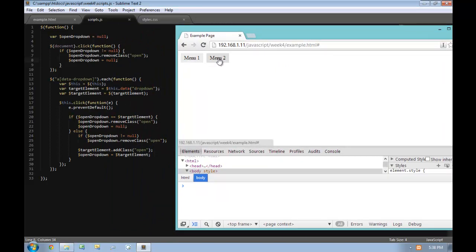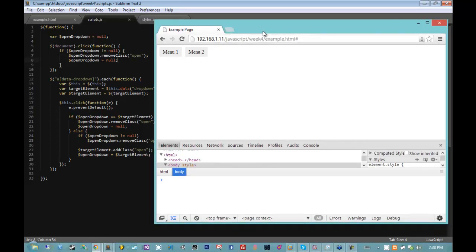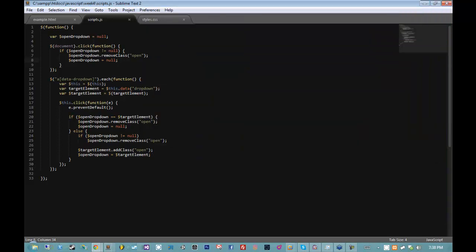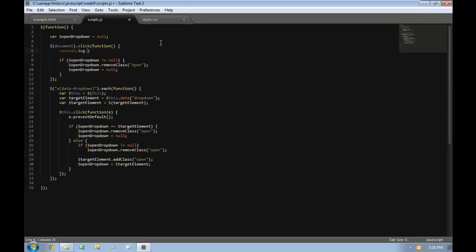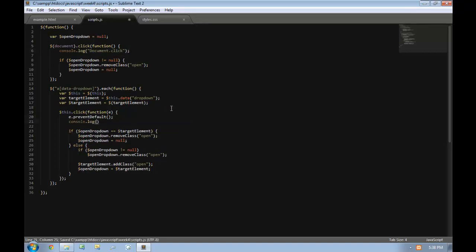Can anybody guess why my menu is now broken? Right. The problem is that what we have going on here is something that is going to happen very frequently while you work with JavaScript. Let's throw some console logs out and see what's going on. Inside of my document click, I'm going to say console.log document.click. Inside of my a tag's click, I'm going to say console.log a.click.